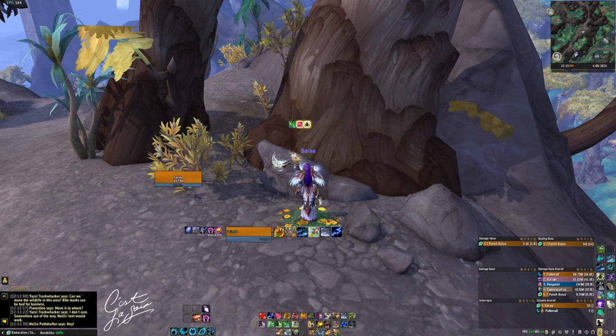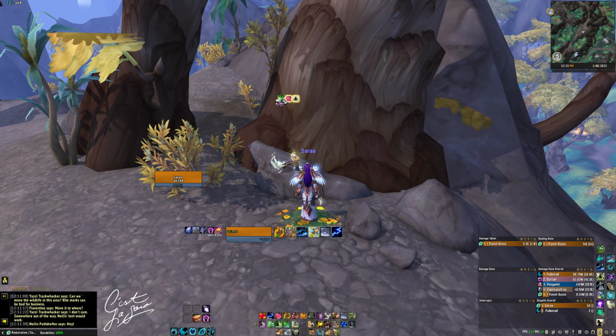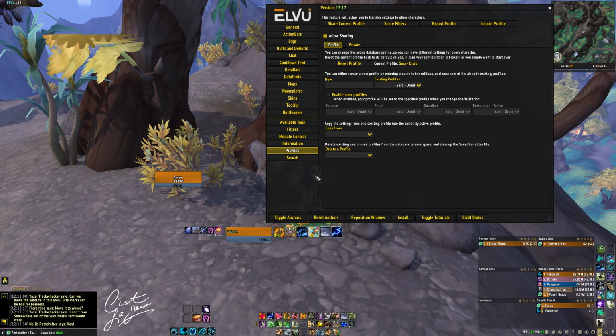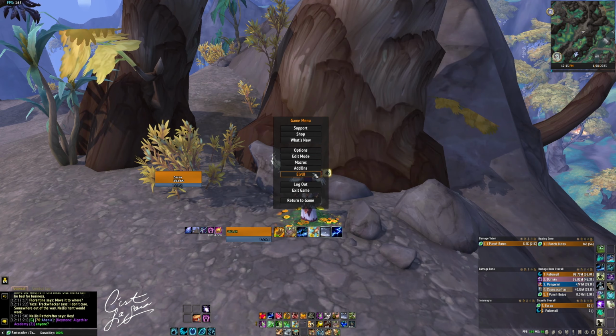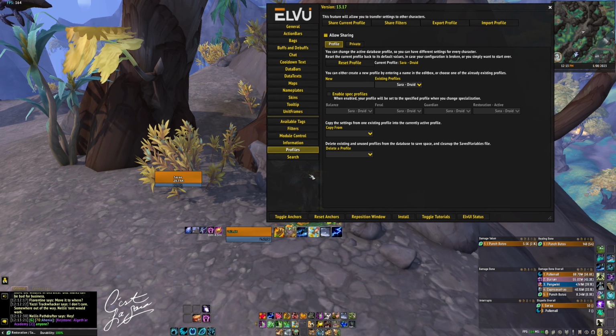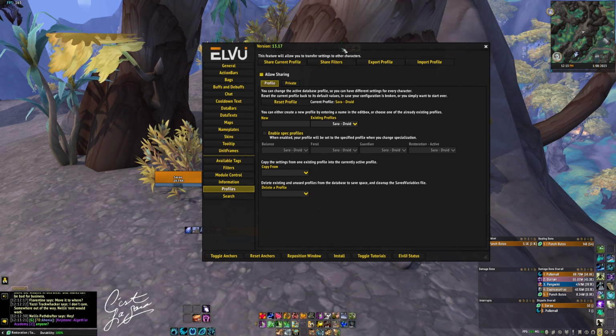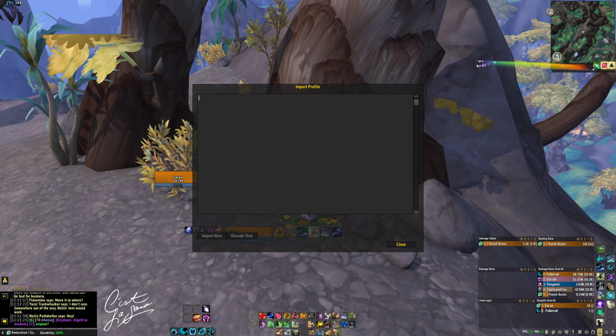So to start with, I created my own profile and posted the link on Wago. To go ahead and import the profile, you'll just set up your Elvui if you first set it up for the first time. So right here, you'll just hit escape and click on Elvui. And you'll go to profiles and import profile.